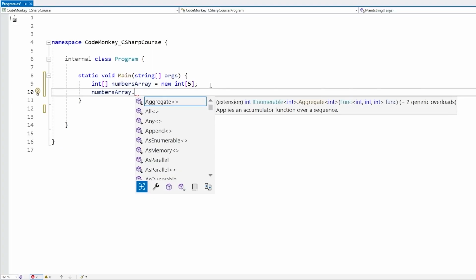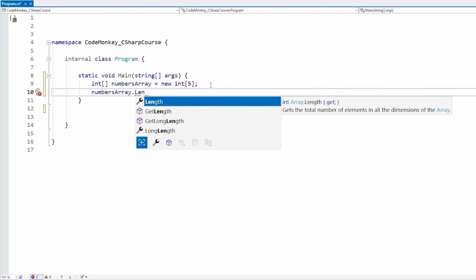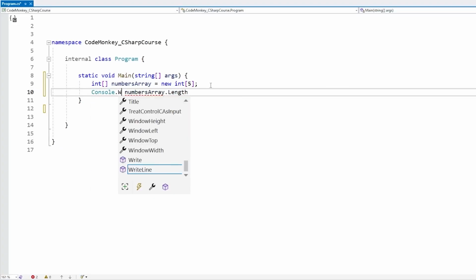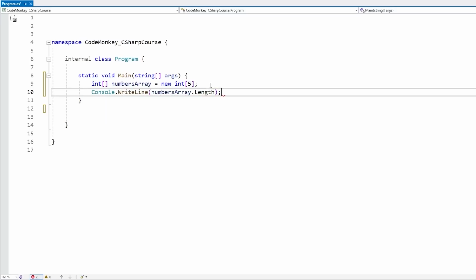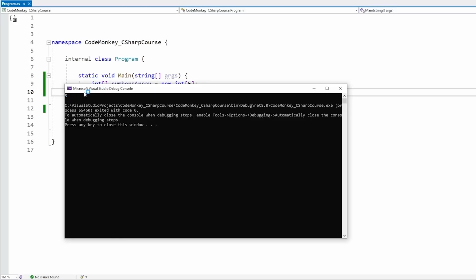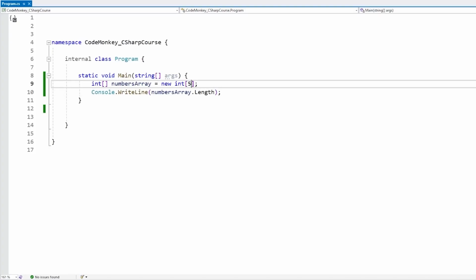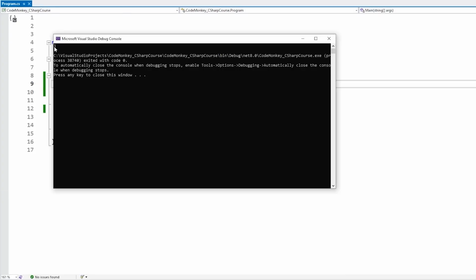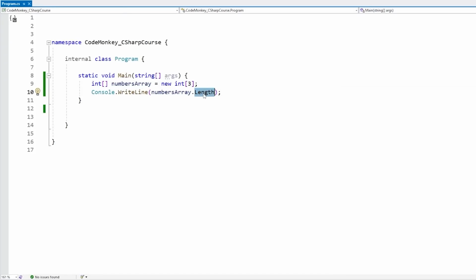And if we want to get the size of the array, for that, we can access the property length. So if we just do a console.writeLine on this one, just to see what this says, let's see. And there it is, it says 5, which is exactly the size that we defined for our array. If we modify this to 3 and run, yep, now it says 3. So the length is going to return the size of the array.